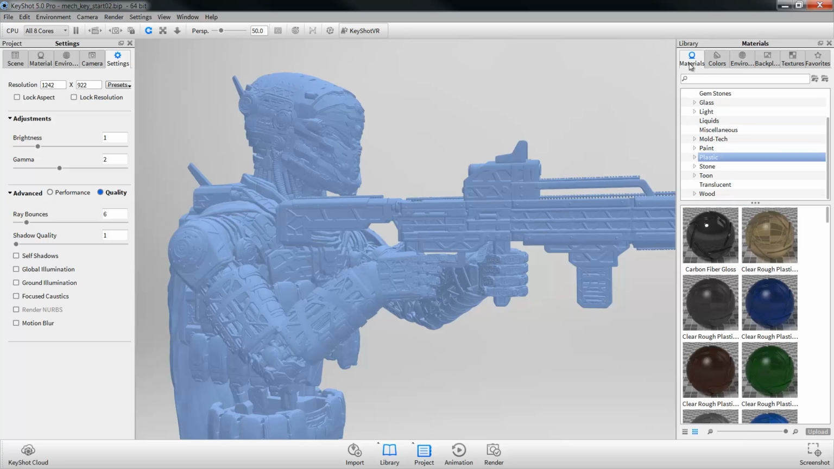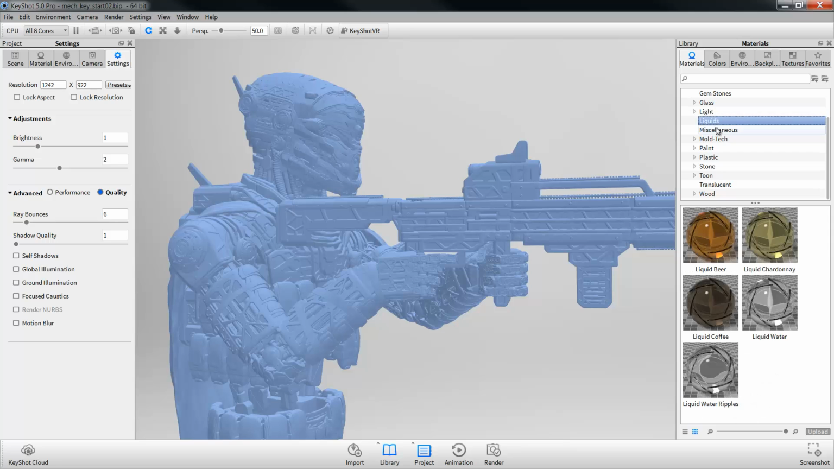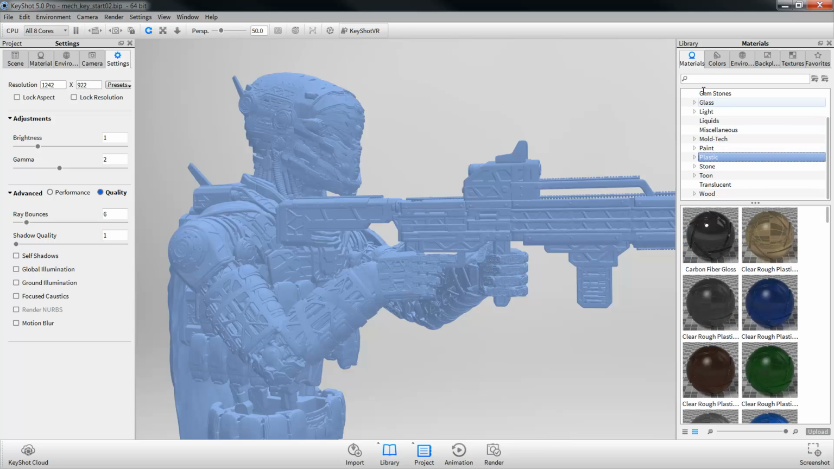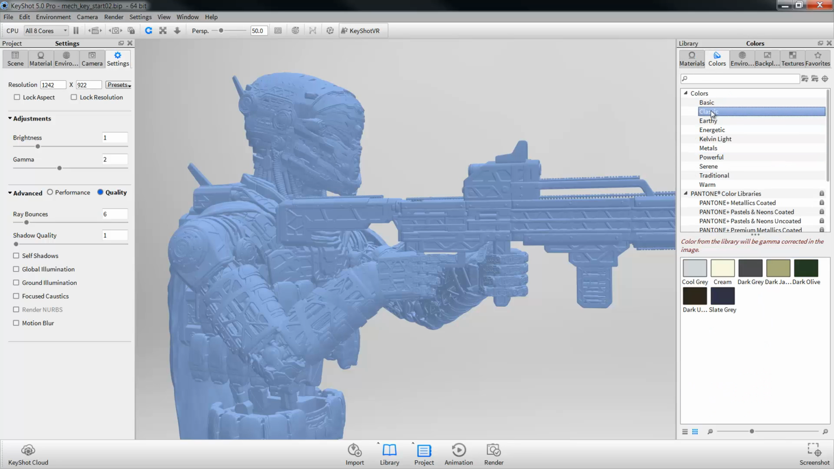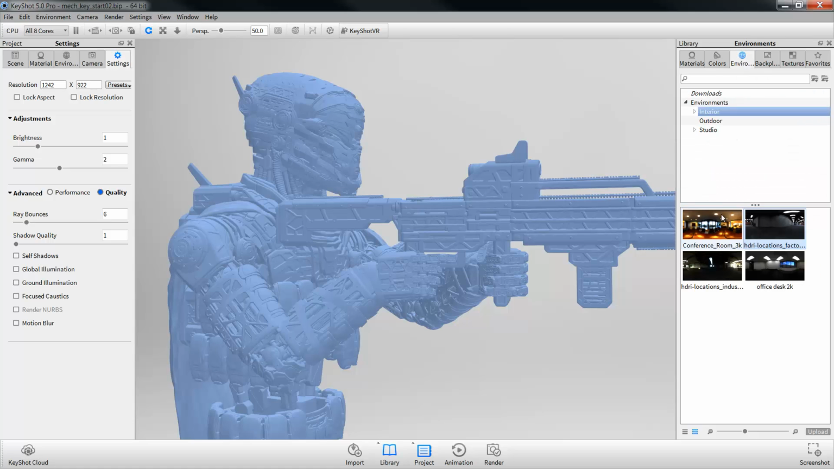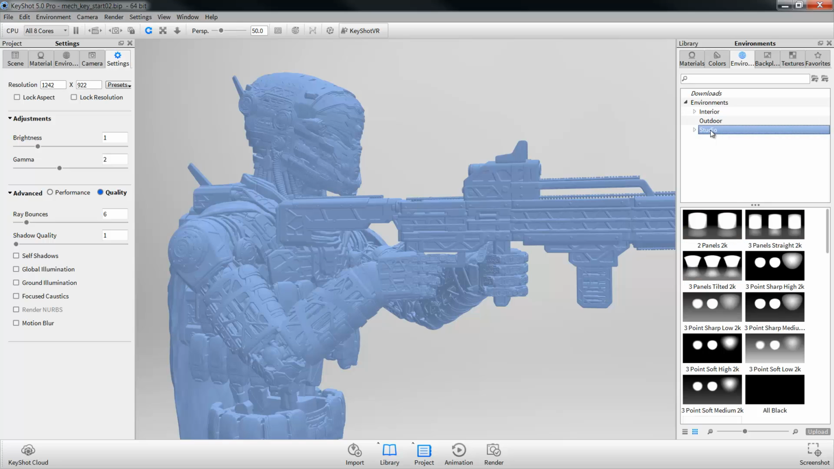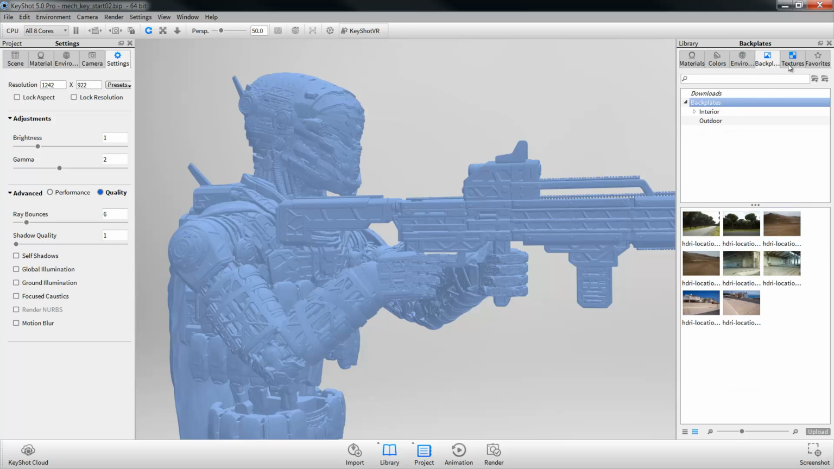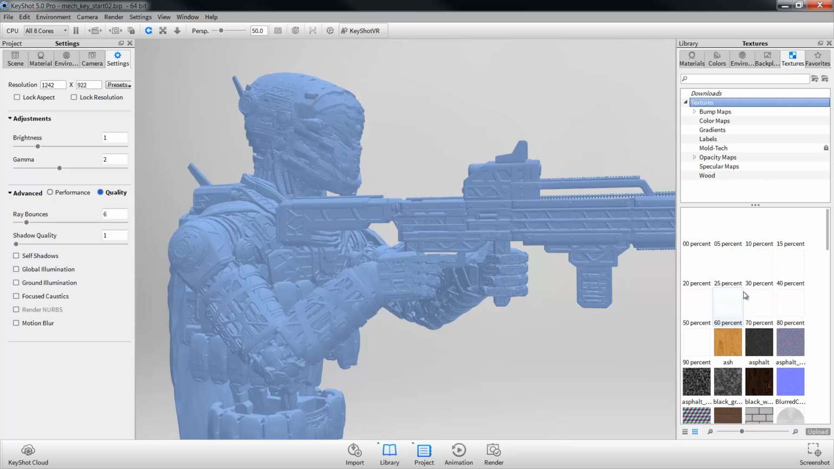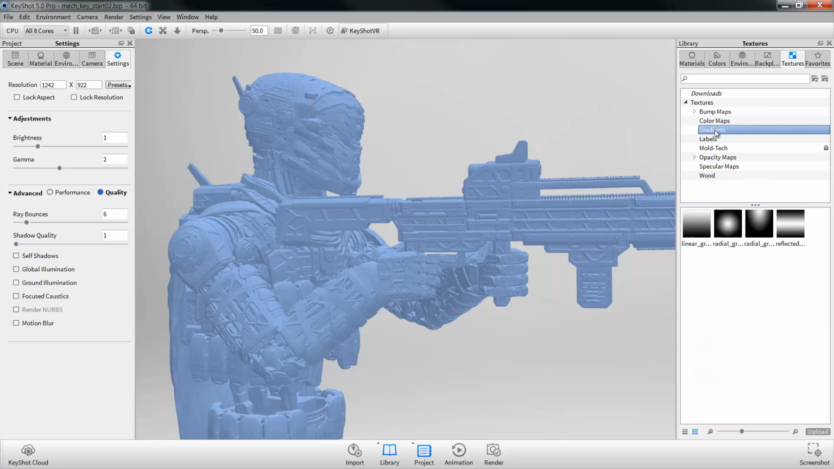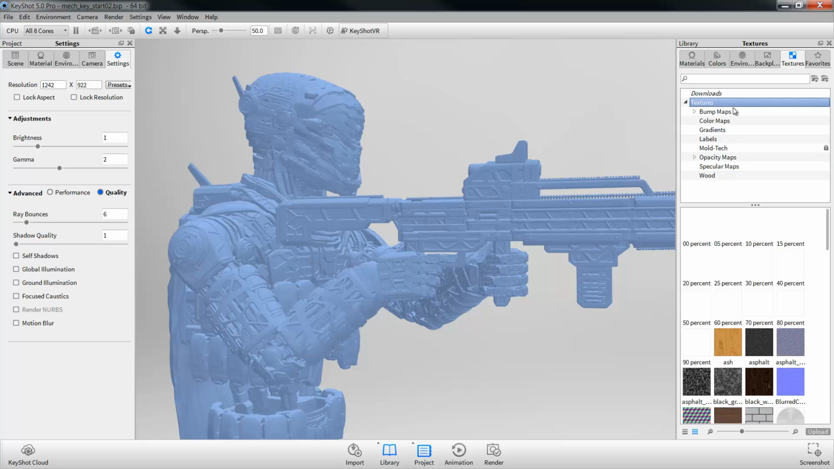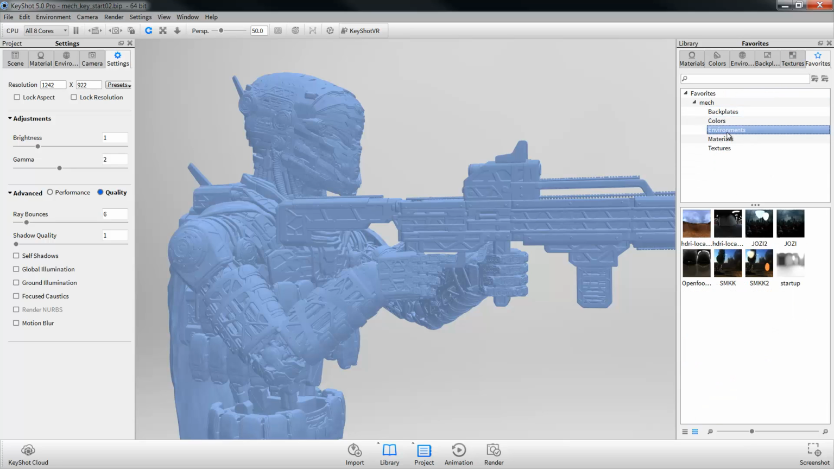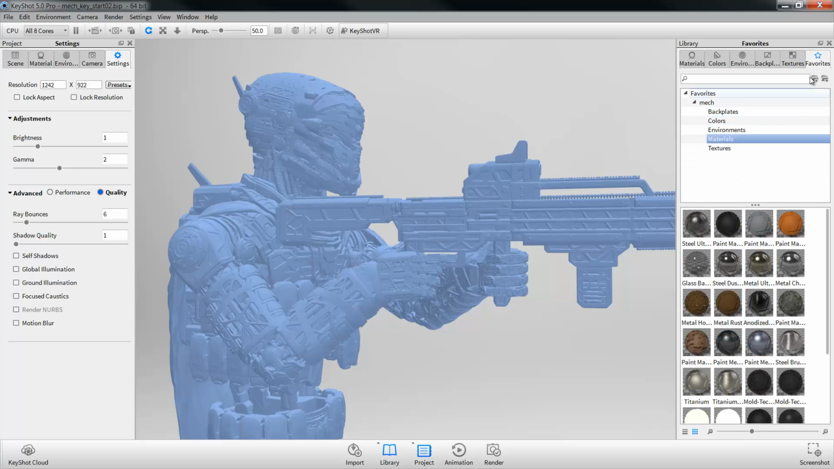Then I go to the right menu, which consists of the library menus for materials, colors, textures, and environments. The material tabs I use to access different materials, color tab to access different colors, and the environment tab to apply different HDR environments to the scene. Backplate tab to set up backplates, texture tab to access the textures, and the favorites tab for custom menu items.